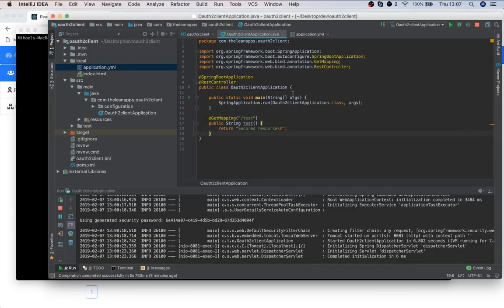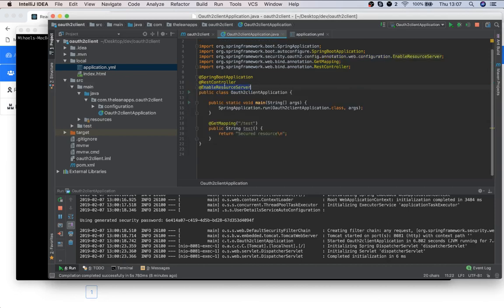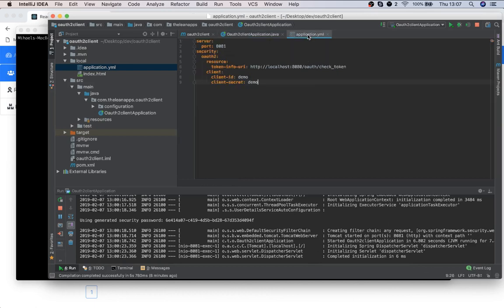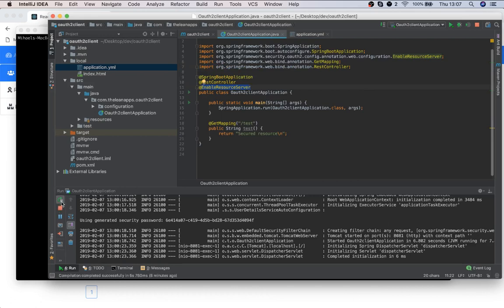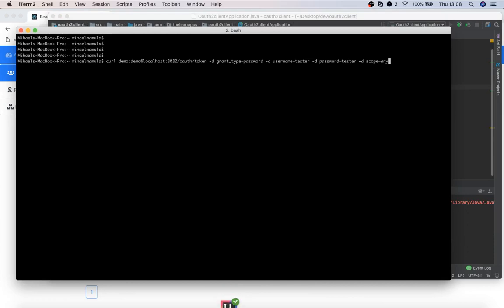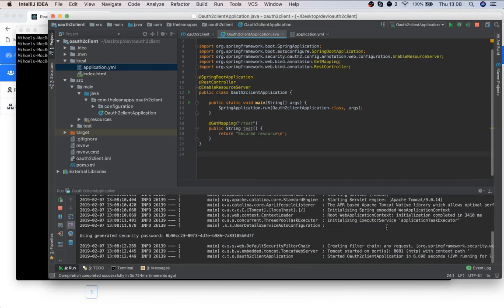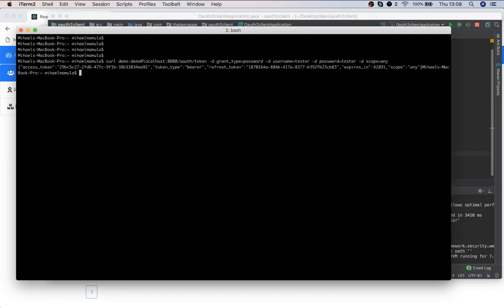And one thing I forgot: we forgot to add enable resource server. This will tell Spring that it needs to check authorization and security information on the URL that we provided here. So let's quickly restart this. Okay, so let's get the token once again.